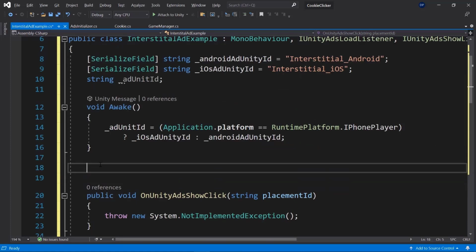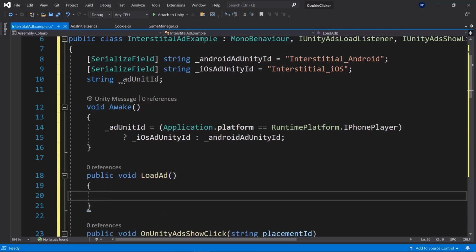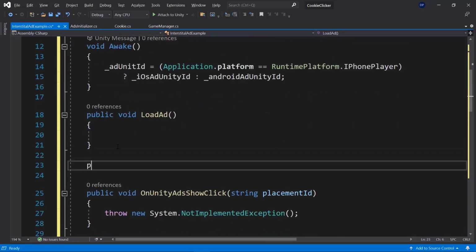So what I want to take care of instead is to load an ad. And therefore I'm going to create my own method. So public void load ad, and then another one that will show the ad. Okay, so public void show ad.